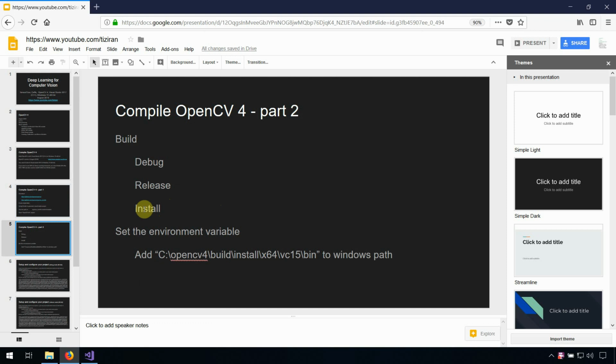If you build install, every file you require to use OpenCV will be inside the install folder, and you can delete the other files if you want. You just need to copy the install folder. Set the environment variable inside Windows and add the path of your DLLs to the Windows path in order to not copy the DLL files.